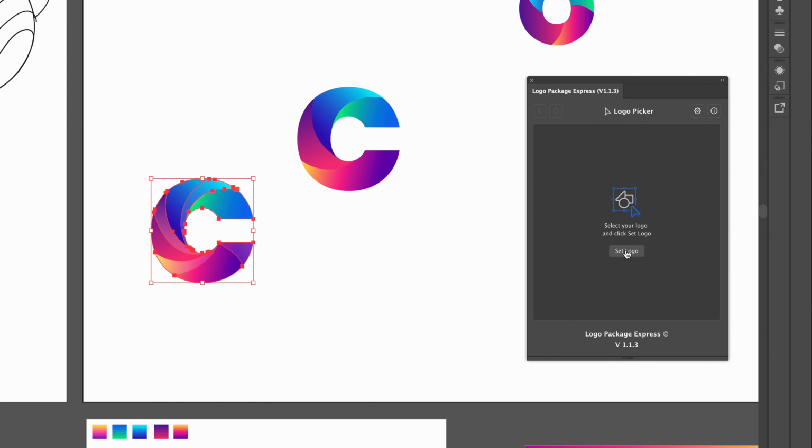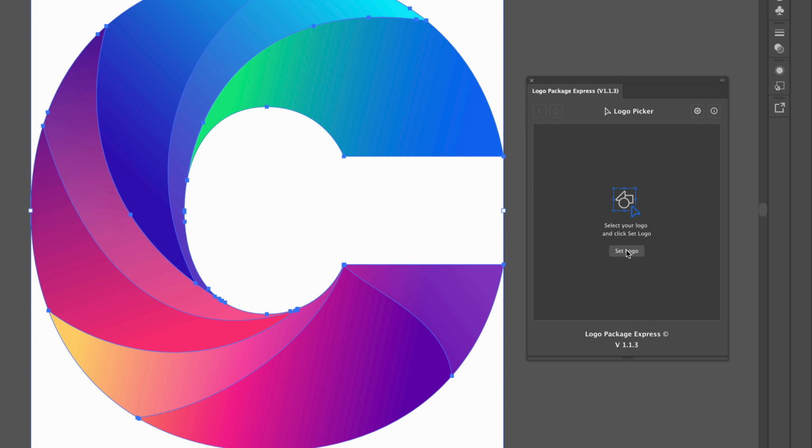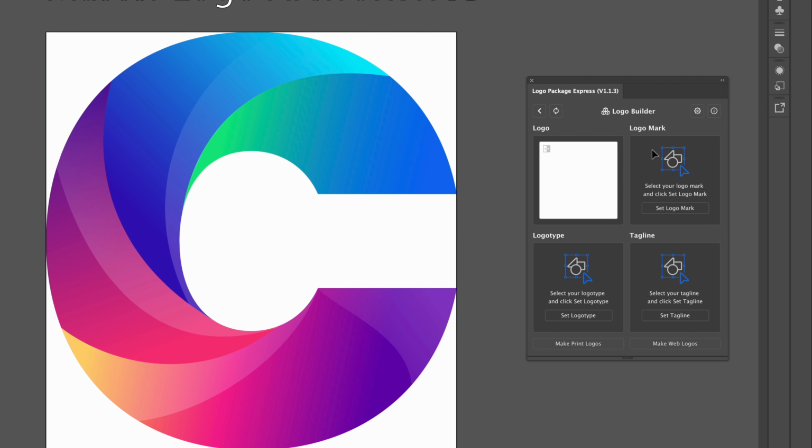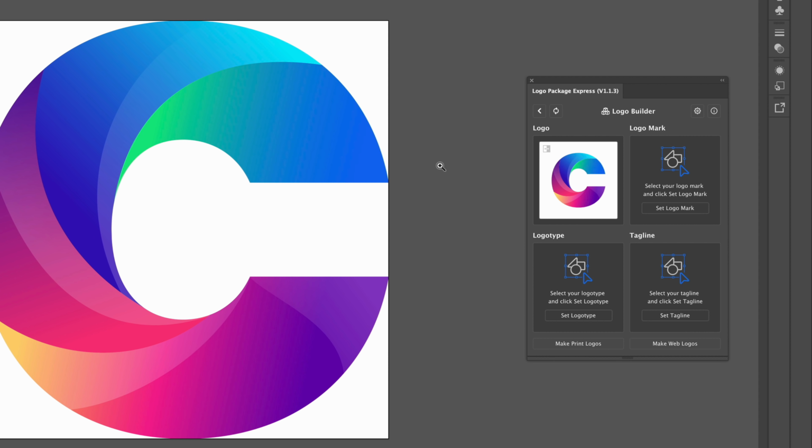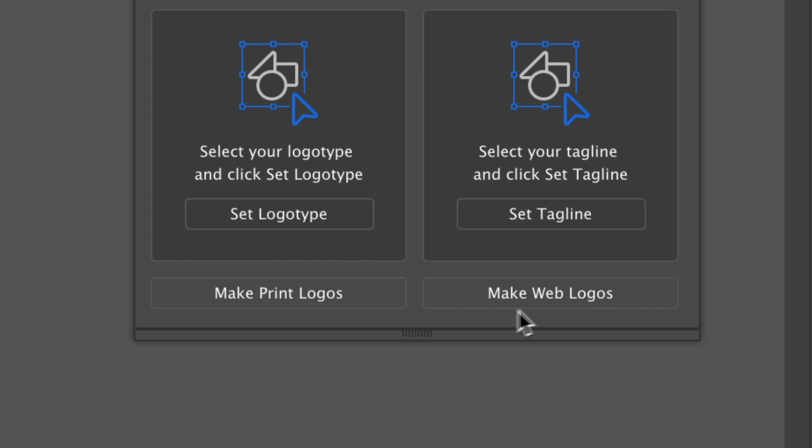Well, if that is you and it has ever been you, then today we are luckily showing you something that will help you. The logo package is a plugin that you basically use inside of Adobe Illustrator. You select the logo that you need, and different types of logos, whether it's a tagline logo, a logo with a logo, a type logo, an icon. You select them in this box and it will generate them like that.